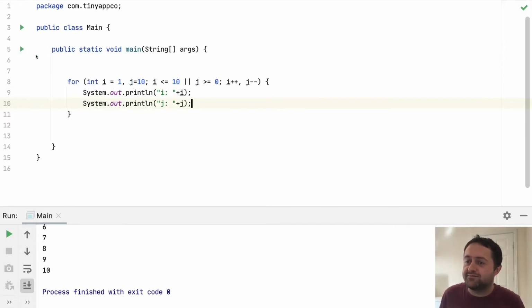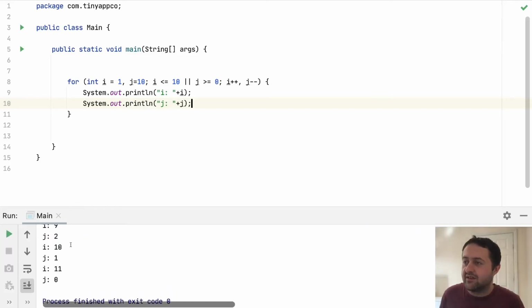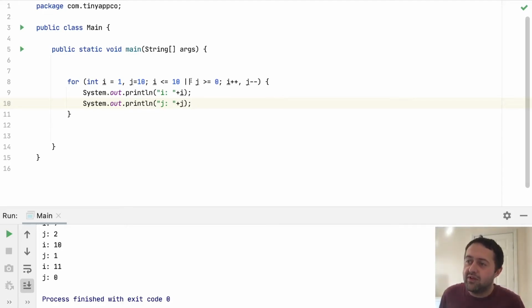But let's just run that, and then we can see. Okay. So you might think, hang on a minute, what's going on here? We've got to 11. Okay, and what we want to think about here is why that's happened. Well, with an or statement, either of those can be met before it returns false. So even if in this case i exceeds 10, because j is still greater than 0, it keeps going.